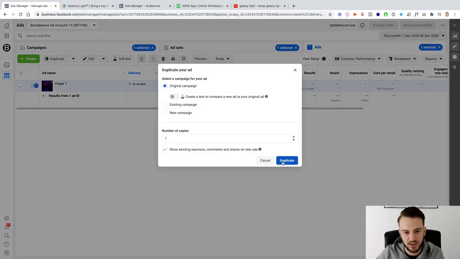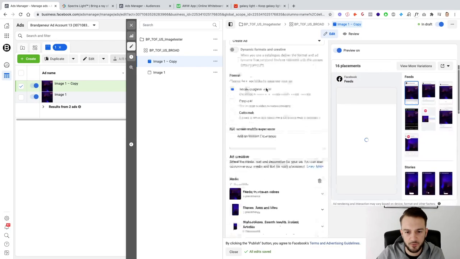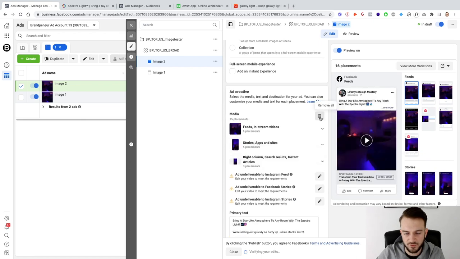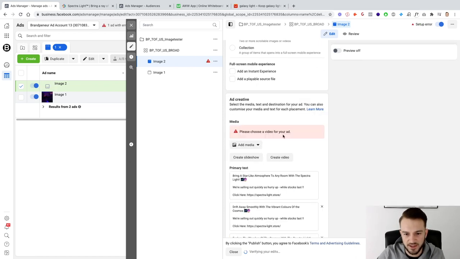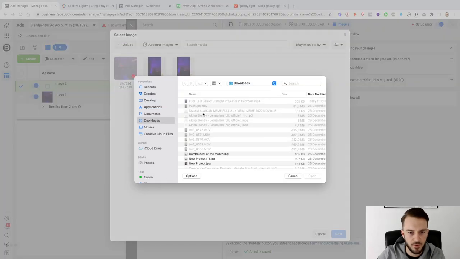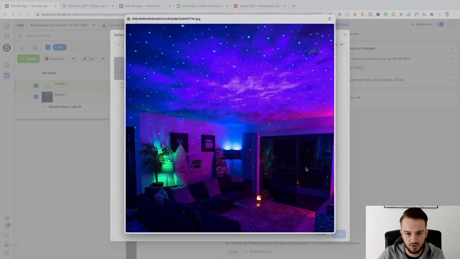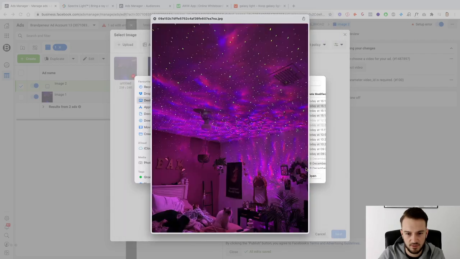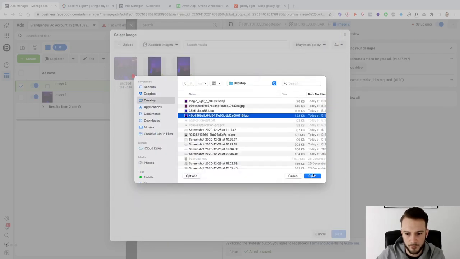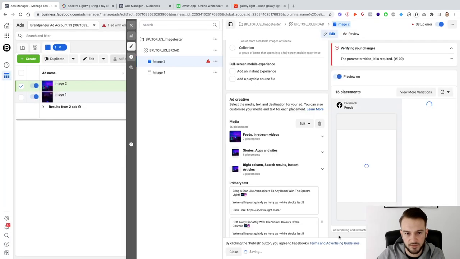Then what I'll do is I'll duplicate this original campaign, call this image two. And yes, you could have done this all within the one image, but like I said, I like to know the data. So add image this time, not the video. Desktop. Let's see which one is nice. Let's just do this one. Open. Next. Yes, that is fine.